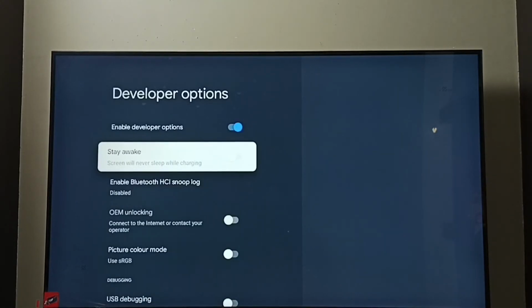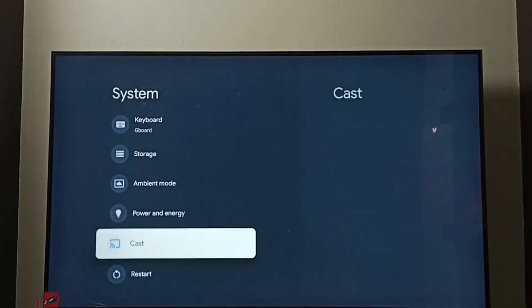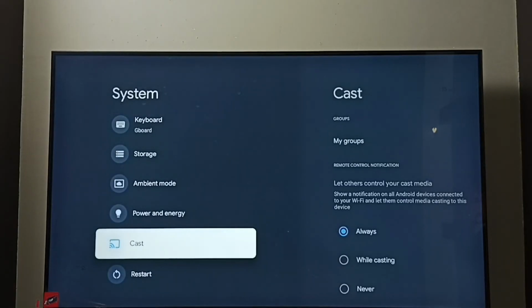If you want to disable developer options completely, we can disable here. Okay, done. Then go back. See, now under system there is no developer options because I have disabled it. So this way we can enable or disable USB debugging mode and developer options.